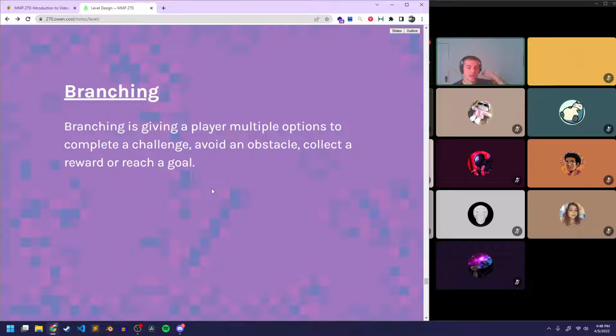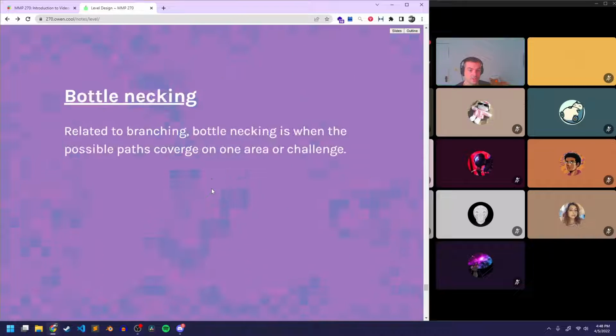Branching is also giving the player multiple options for how to complete a challenge, how to avoid an obstacle, how to collect a reward or reach a goal, any of these things. So branching is just saying, here are some different options. You can go up and fight the bad guys, or you can go down and hide, giving the player different ways of completing a level. This makes the level more interesting because you can come up with different strategies and see how they work.